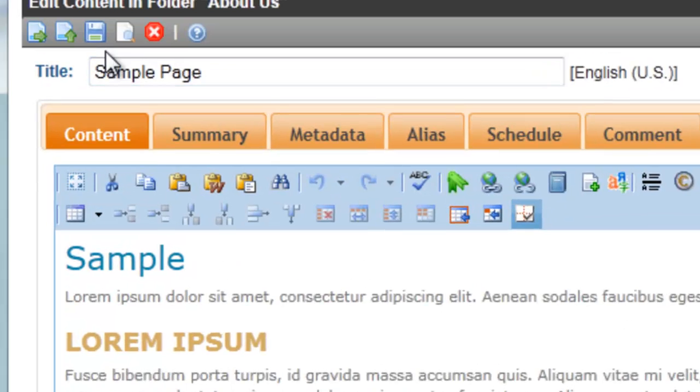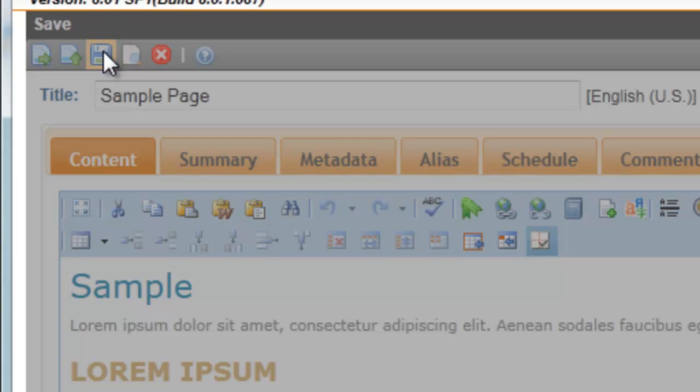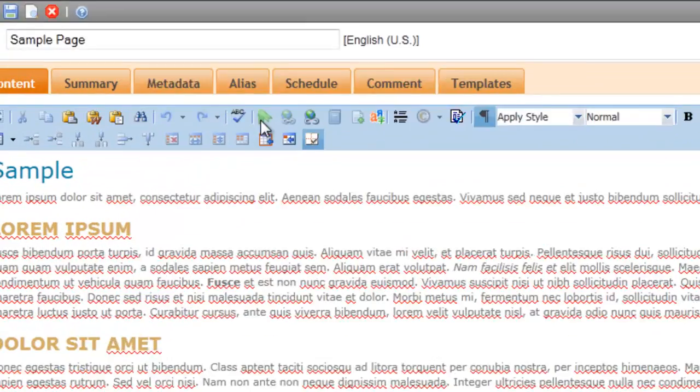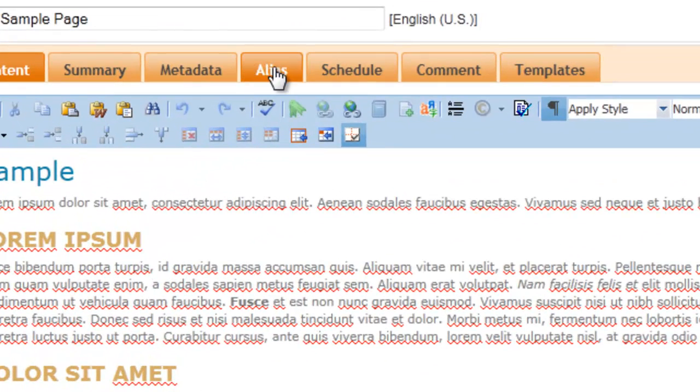When finished, be sure to save your page and then select Preview. This will help you ensure that the page will look the way you expect it to when you publish it. Next, we'll learn how to apply bookmarks, a friendly URL alias, and the application of metadata before publishing the page.